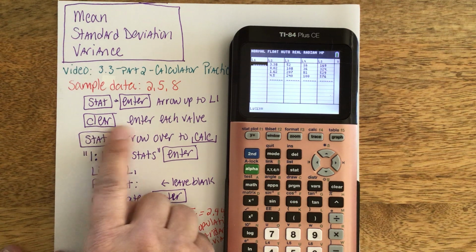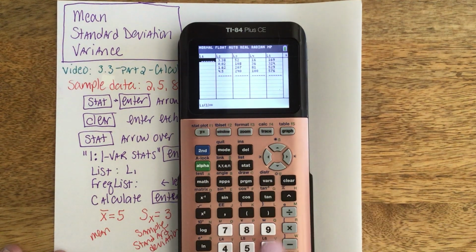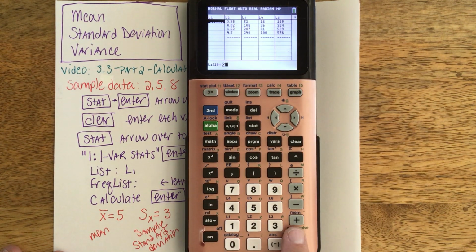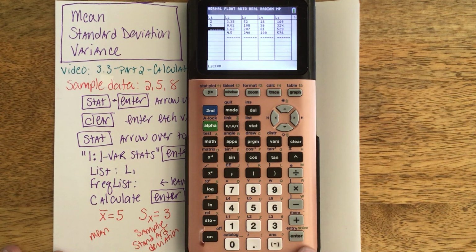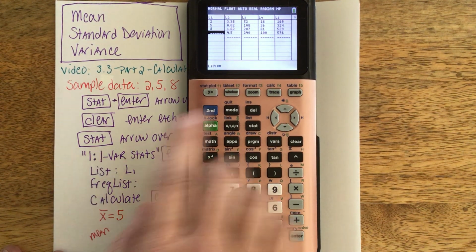Now that I've cleared it out, I'm ready to enter each of my data values by typing the number: 2, Enter, and you can see it fill into my list; 5, Enter, it fills into my list; and 8, Enter, fills into my list.